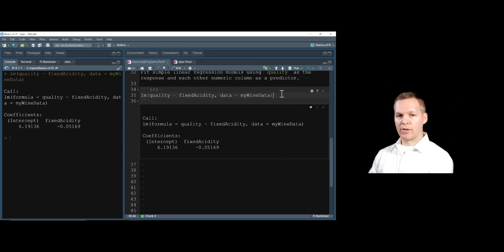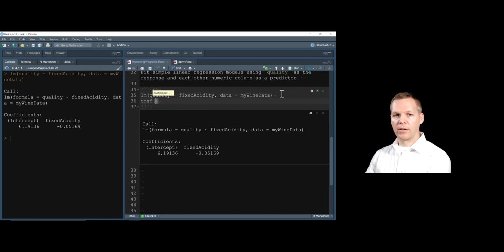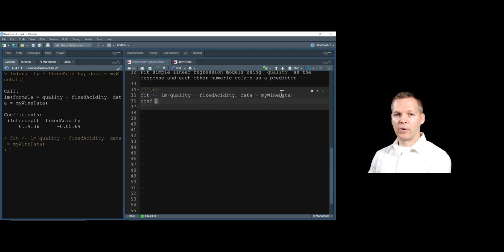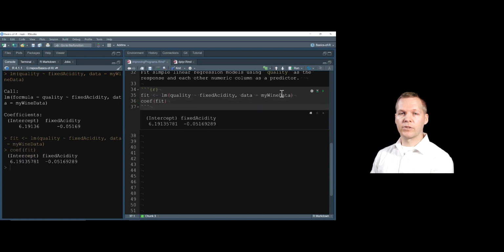And if I just wanted to pull out those two values, I could do the coef function. Actually, let me save this as an object first. I'm going to save this object as fit, and then I'm going to do coef on fit, and this function will just return the estimated intercept and slope.